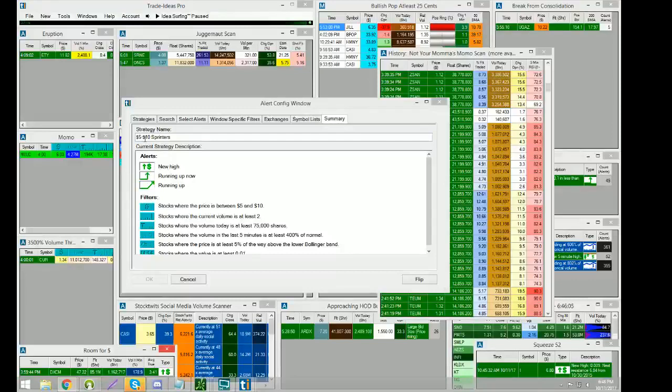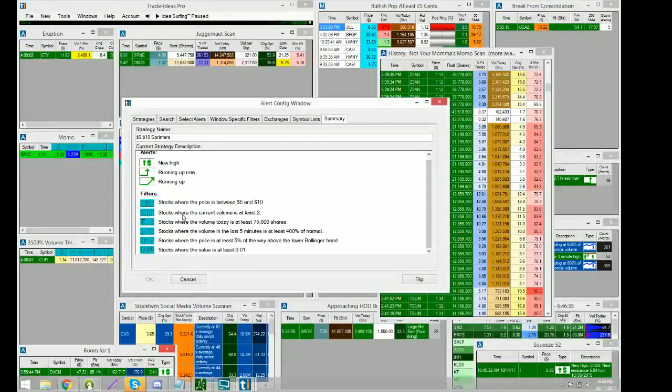Okay, so like I said, this was the $5 to $10 strategy. What we've done is we have a filter, obviously, because we want to see $5 to $10. It's looking for stocks where the current volume is at least 2 times, and this is a TI thing, 2 times what it is trended at. So we're looking for an increase of double the volume. Stocks that have traded 75,000 shares today.